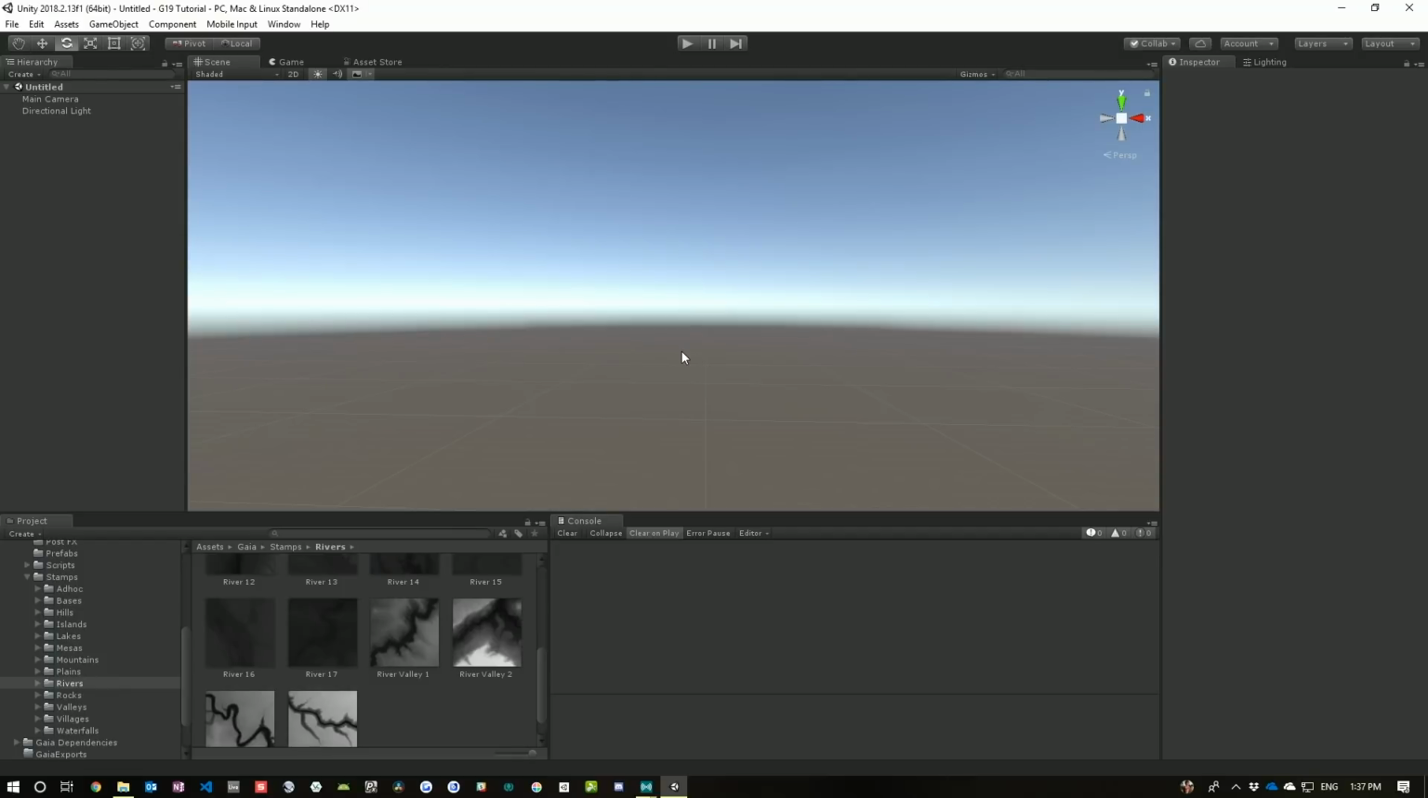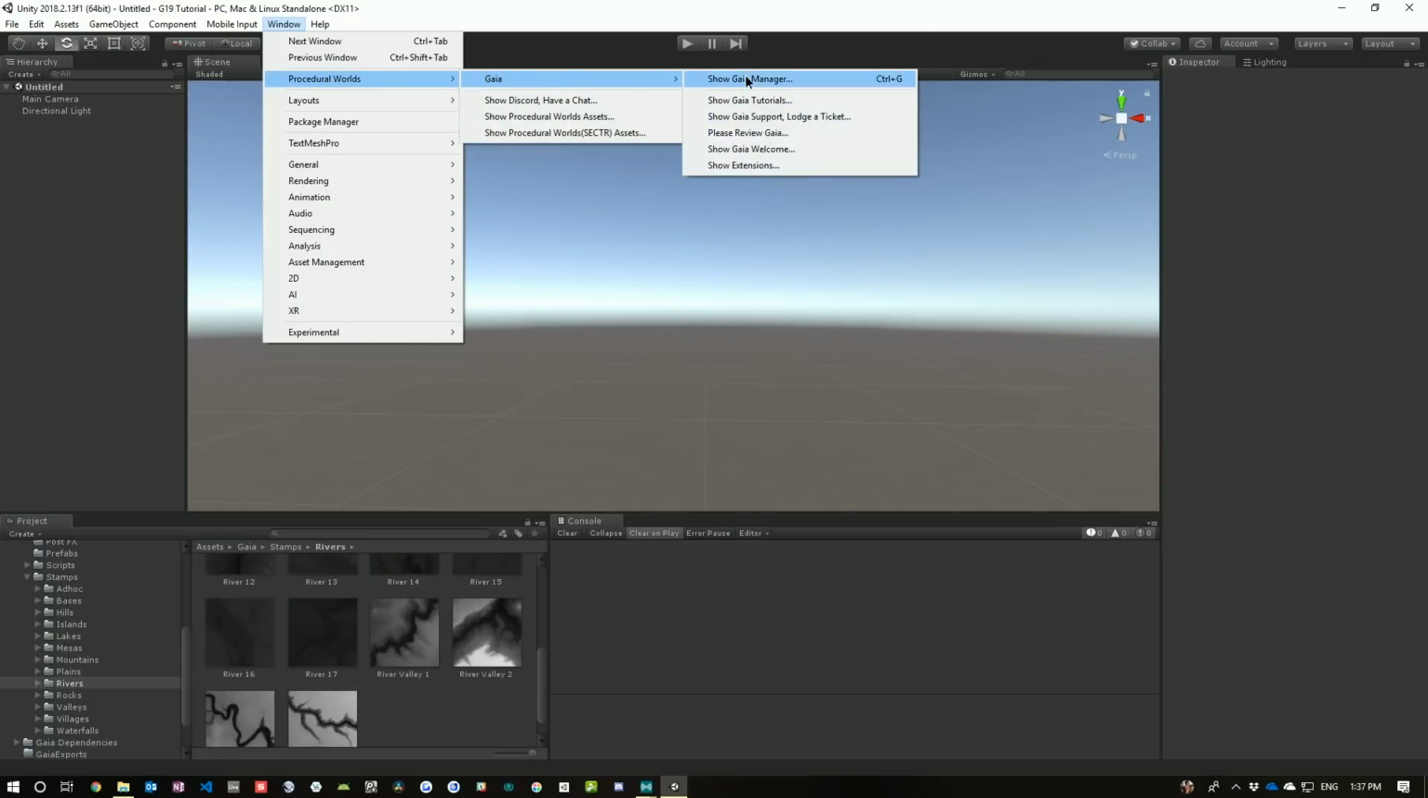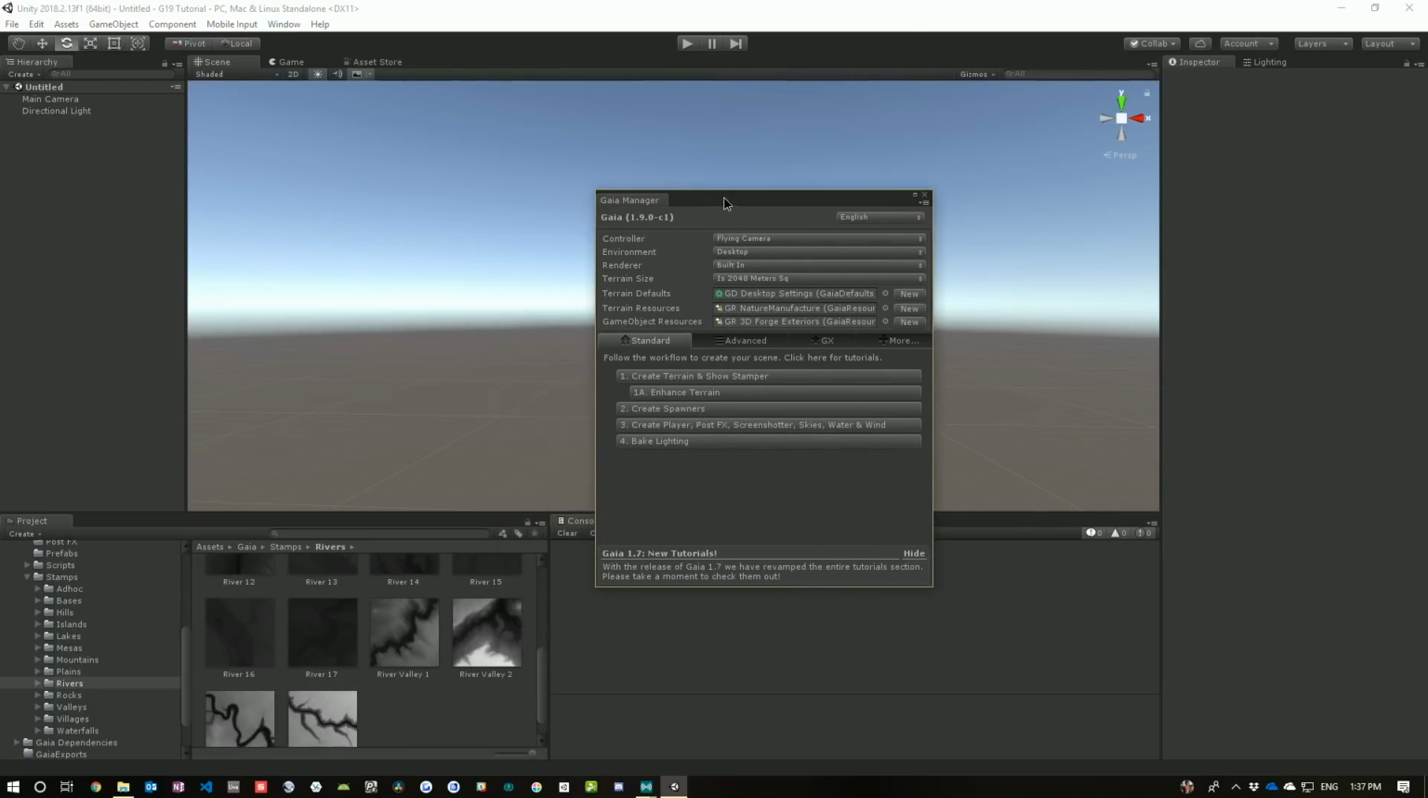Okay, so I've shown you a combination of procedural and manual generation. Now I'll just show you the standard manual generation workflow. So I'll go Window, Procedural Worlds, Gaia. And this time I'll use the resources from Nature Manufacture. I'll still use the 3D Forge exteriors, and we'll use our standard old settings. This time, instead of a flying camera, I'm going to use a first person camera. And what I'll do is I'll go Create Terrain and Show Stamper.